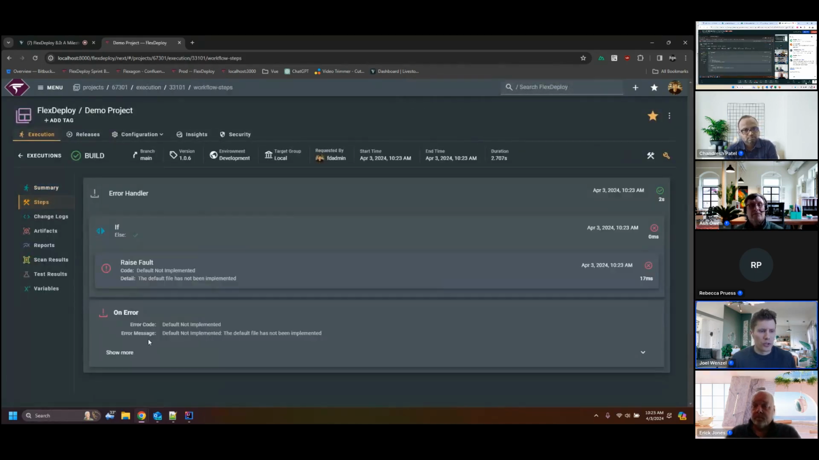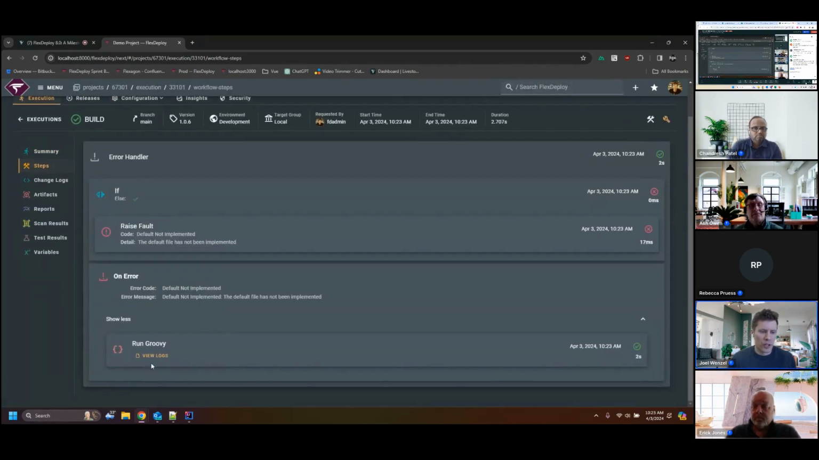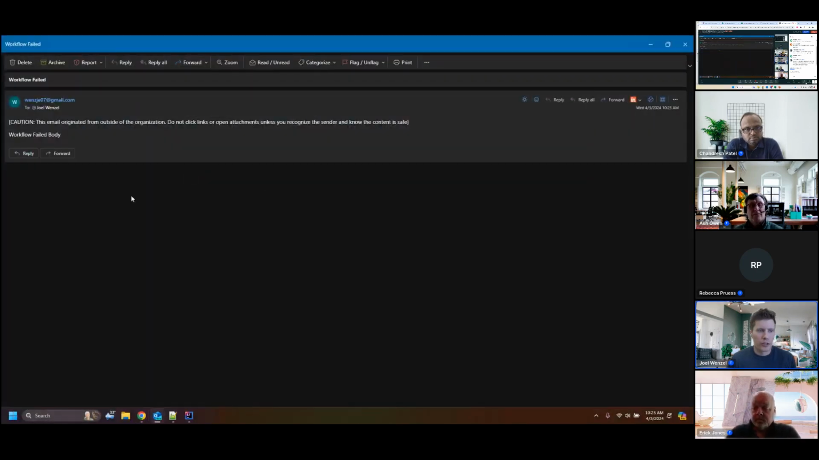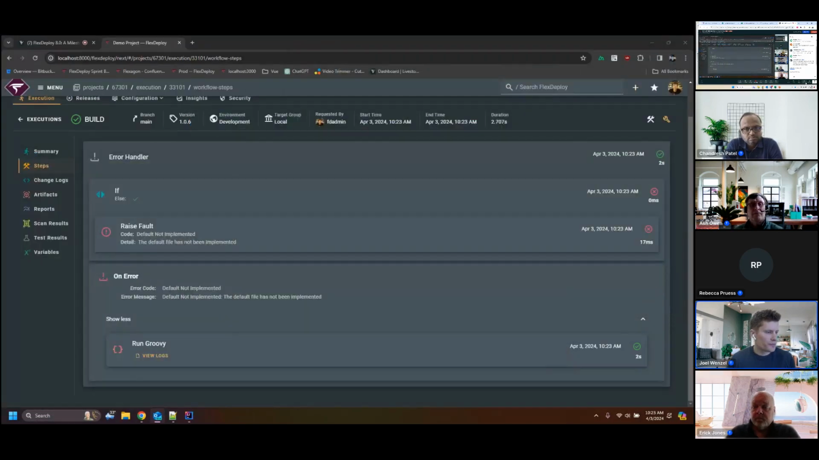But we do see in our steps here that we did execute our on error block. And in our run Groovy here, you see we also have the option to view logs. So we do have a custom logger available in the run Groovy operation, so you can write those custom logs. And then just to show over here, I did receive an email with just the workflow body failed, which is what we expected there.